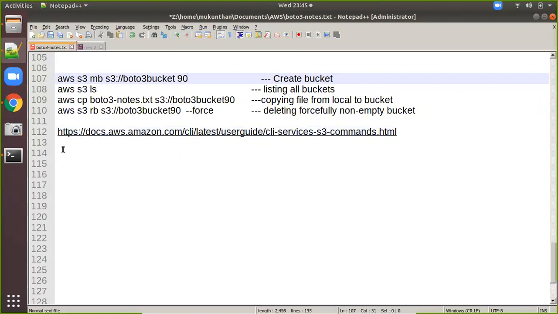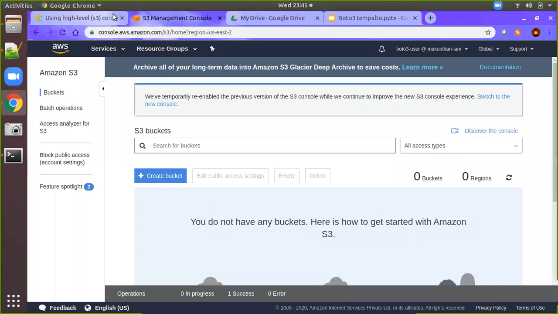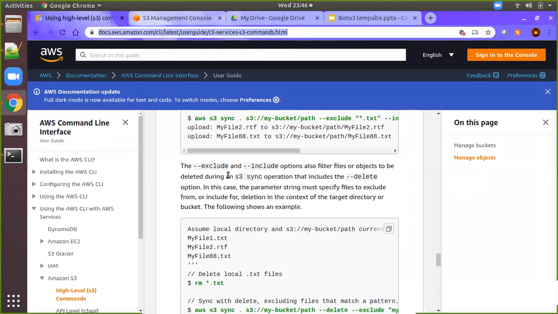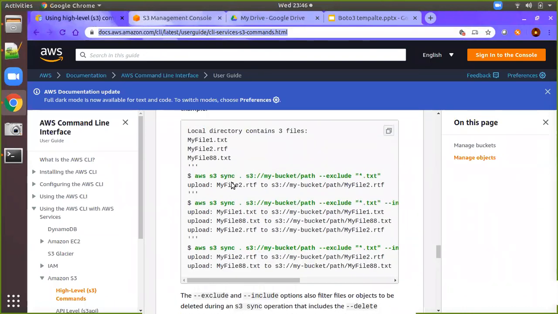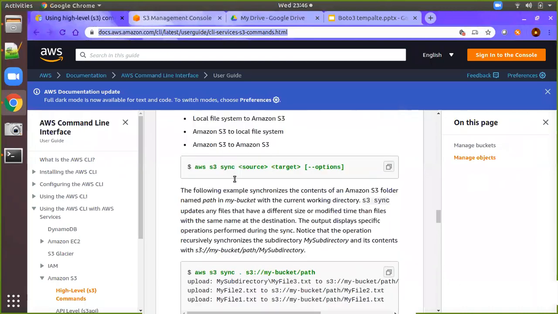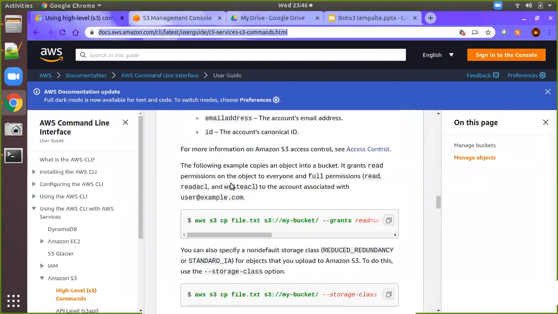However, we have so many other commands, such as the sync command and others, which have different purposes and needs. For example, if you want to sync folders from S3 to the local folder, or local folder to S3, or between S3 and S3 itself, you can do those things using the sync command. There are also other options like security commands where you can grant permissions to different users. So there are a lot of things.